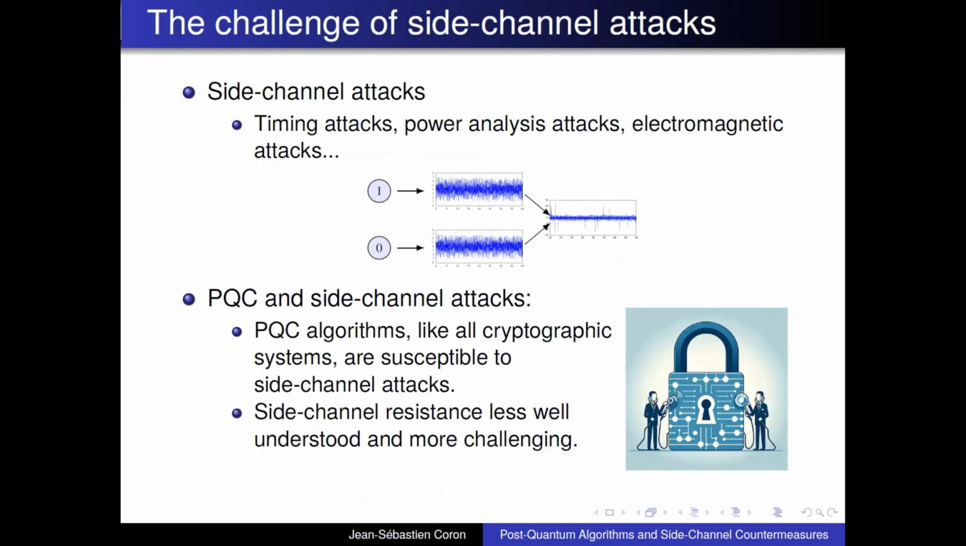So of course there are side-channel attacks. As you know, there are many different side-channel attacks: timing attacks, power attacks, electromagnetic attacks. When we use this side-channel and perform statistics, if there are no countermeasures, then of course we can quickly recover the secret key.